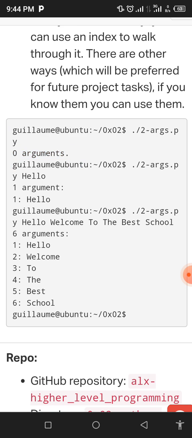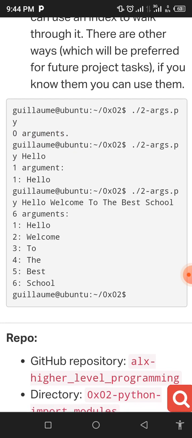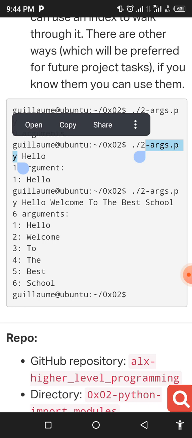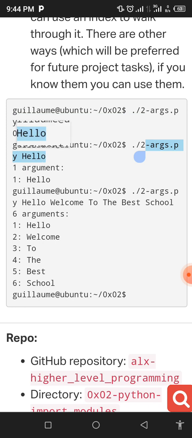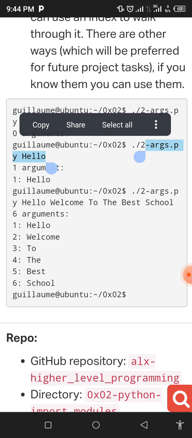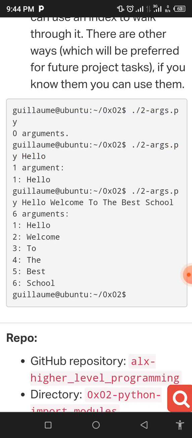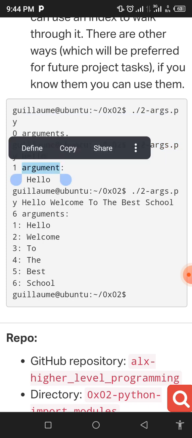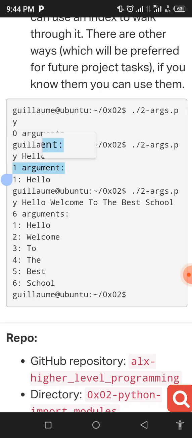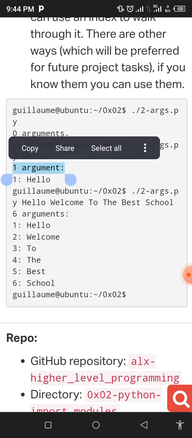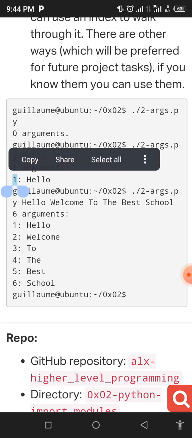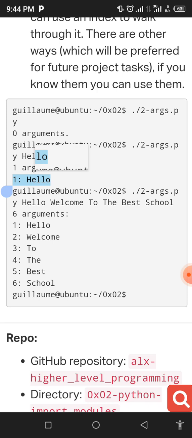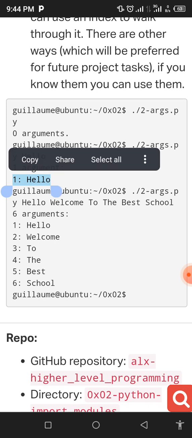Then if we run this again, we now provide hello as one argument. It's going to give us a count, especially when only one argument is provided. So we are going to have 1 argument, then instead of a full stop, we have a colon. Then we have 1, then a colon, then hello. So you can see that.